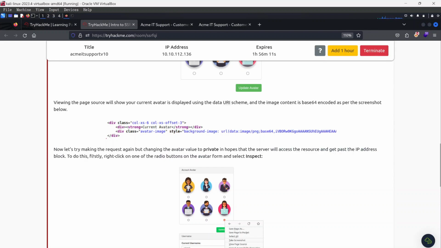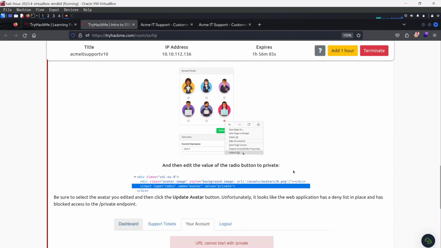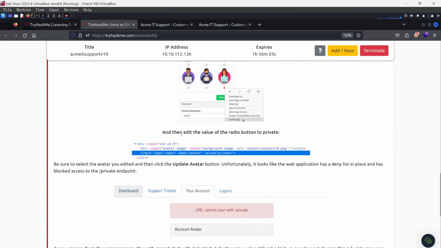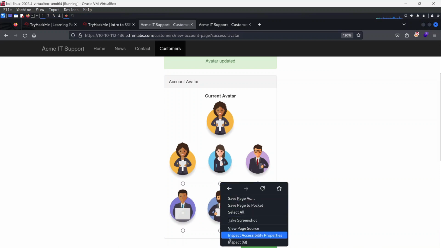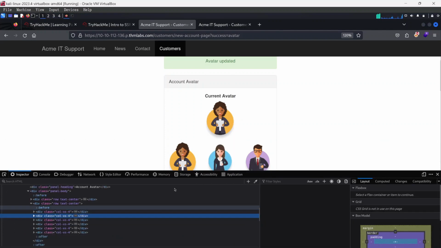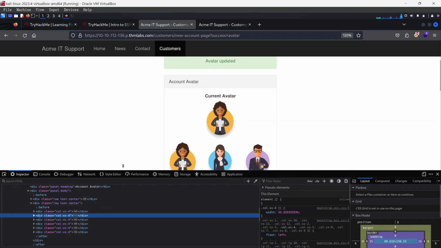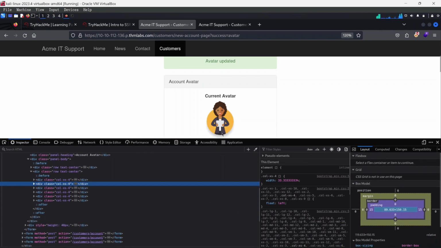Now to do this, firstly, right click on one of the radio buttons on the avatar form and select inspect. Once we've done that, we're going to edit the value of the radio button to private, and let's quickly do that. So I'm going to scroll down. I'm going to use the second avatar here. I'm going to click on inspect, and it did pull up our inspect page.